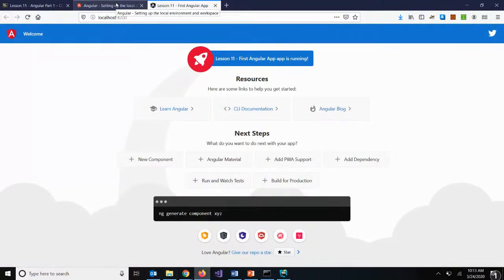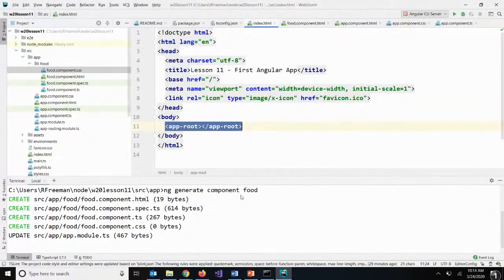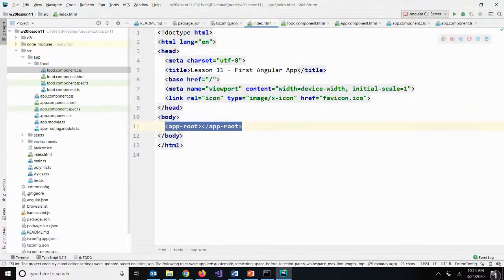Now I don't see any changes here. The reason for this is our index.html. It's still displaying our original component, the app component that Angular scaffolded for us. So in our index.html, it's showing our app-root here. I want to replace this app-root tag.